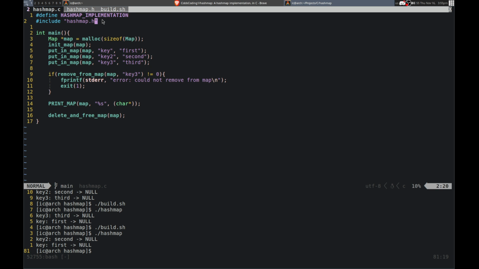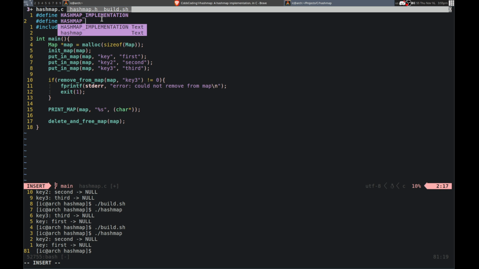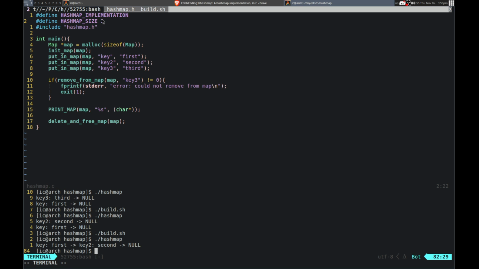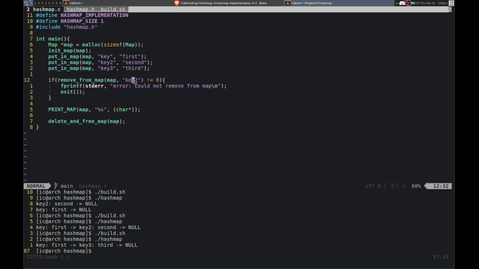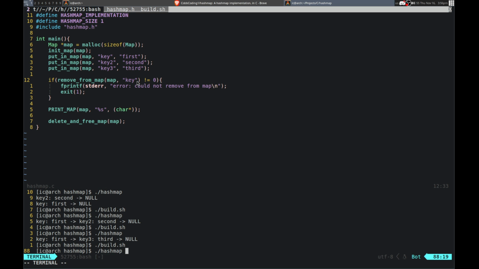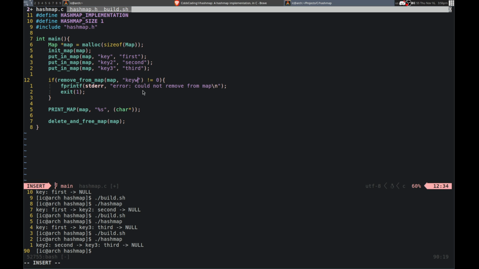Okay, and let me actually define hash map size, make it 1, and make sure it still works like that. First, okay. So we have key and key 2. Okay, so let me get rid of key 2, and we should have key and key 3. Okay, and get rid of key, and we should have key 2 and key 3. So there we go. It all seems to be working. That is pretty good. So yeah, I'll just remove key 2. And then it prints it out and gets rid of it. So that is pretty cool.